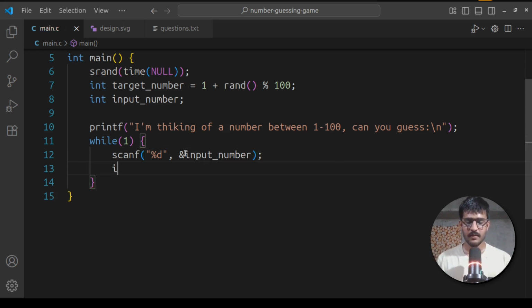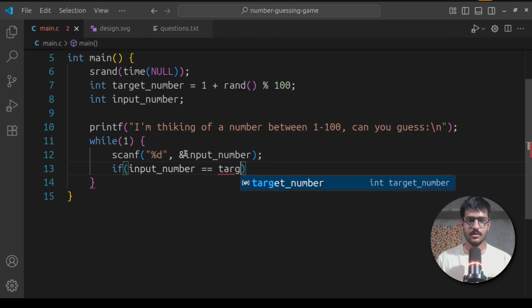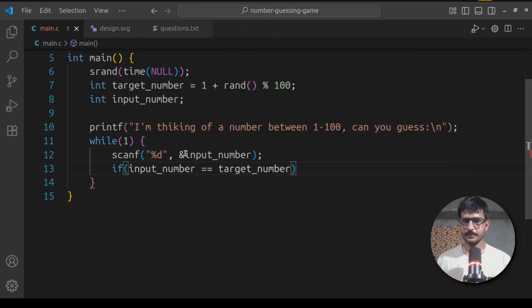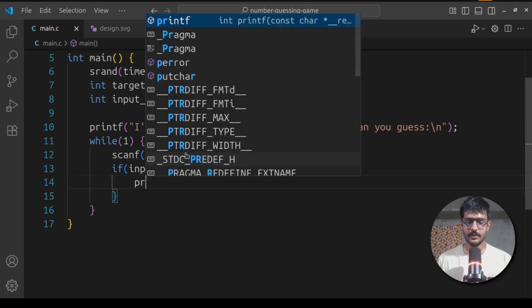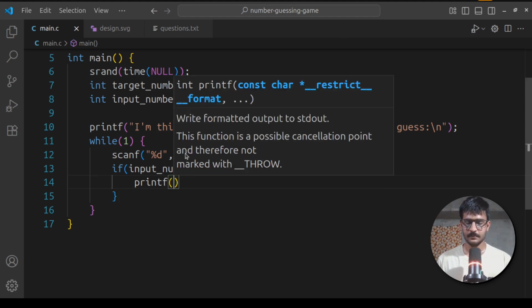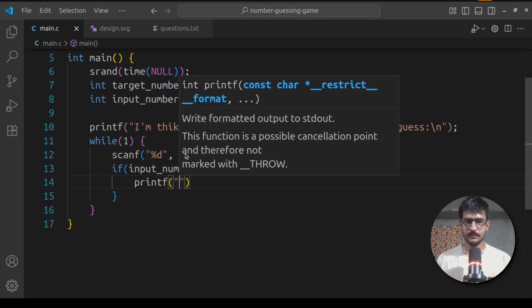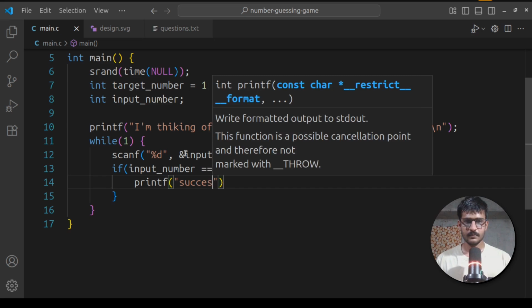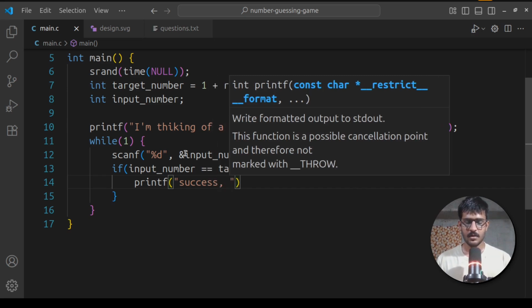And once we scan, we have to test if it is equal to the target number. So if the input number is equal to the target number, then that is a success message. So we're going to print success and something like, it's correct.